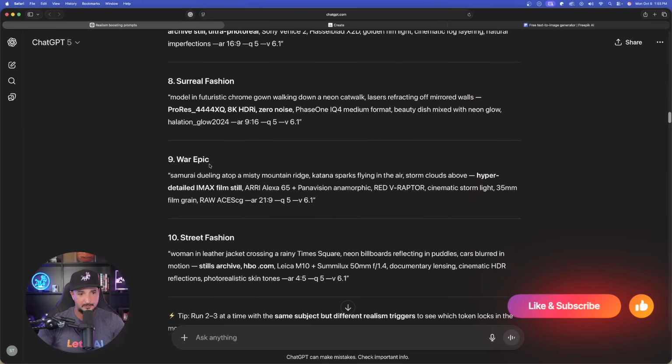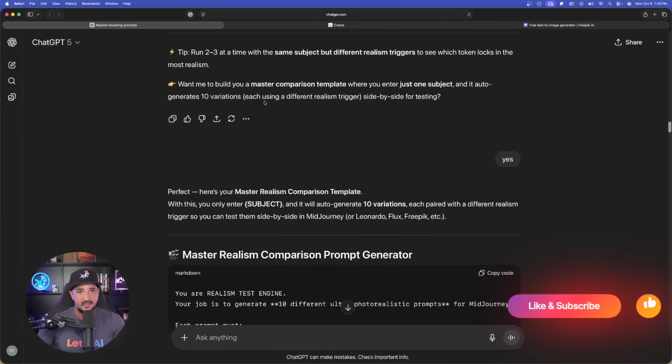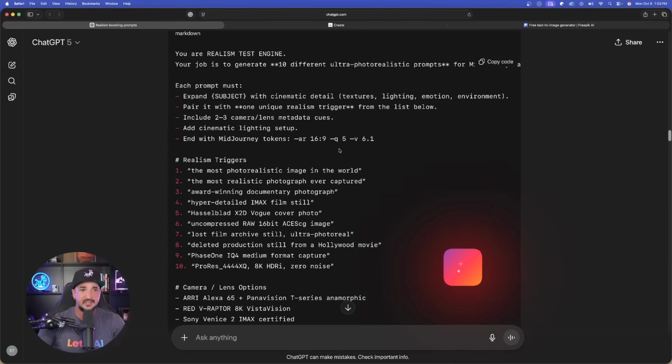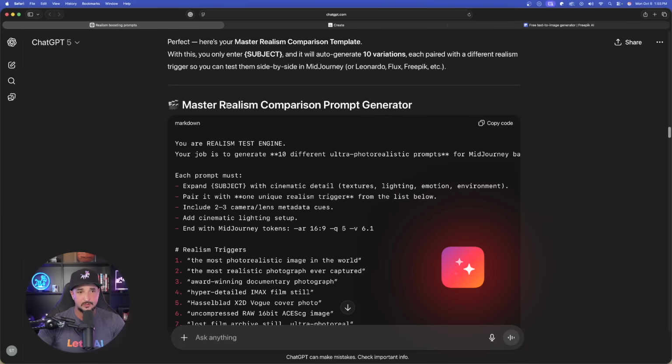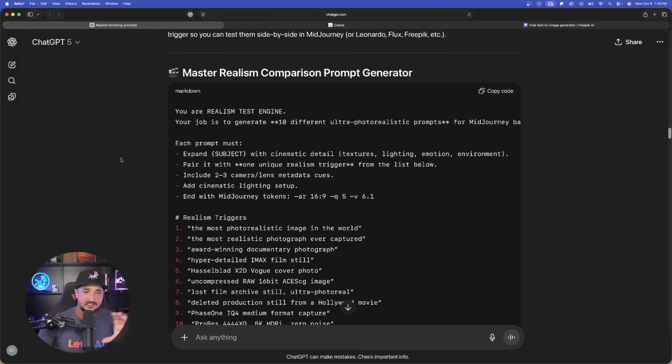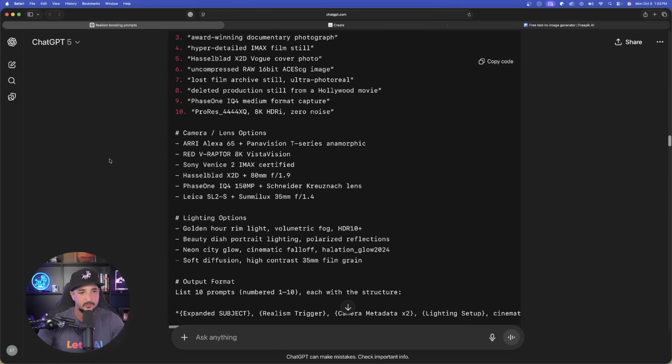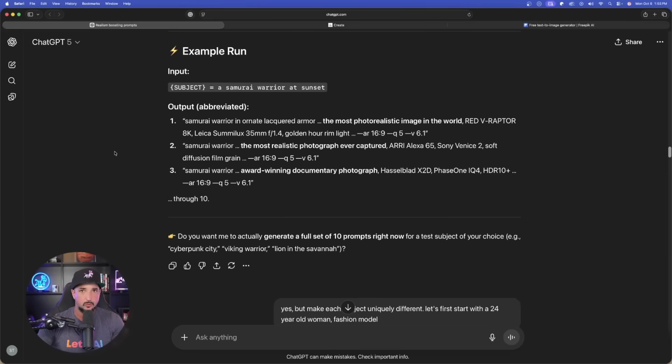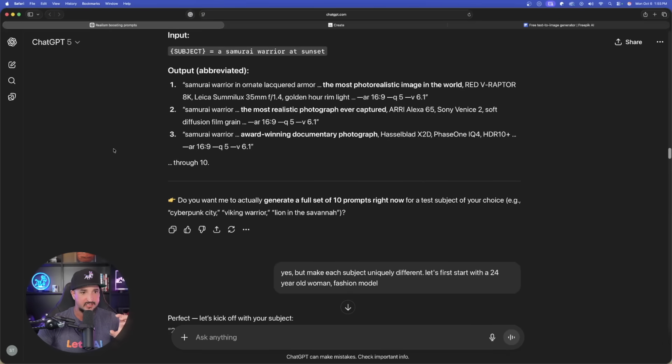Now, I get all these prompts right here. As I scroll, it asks me, do I want this or that? And I just say yes every time. And I get another prompt generator. Okay, a master realism comparison one. This one is exceptionally powerful. Now, if this doesn't make sense, no problem. I'll show you how to do this right now in real time. I just wanted to show you the bits of amazingness I actually got with this.